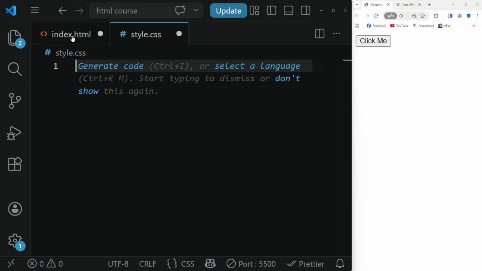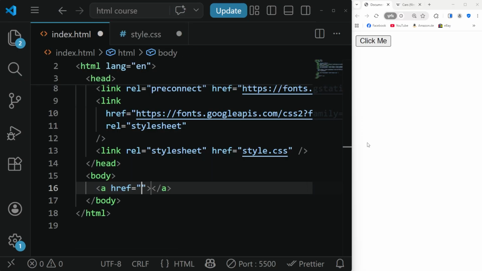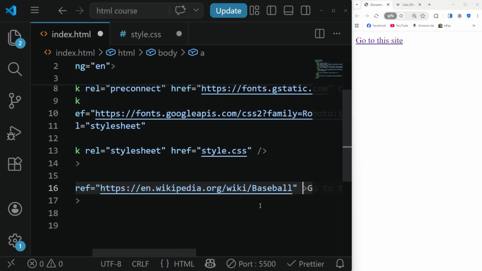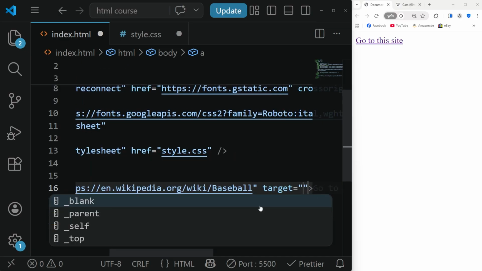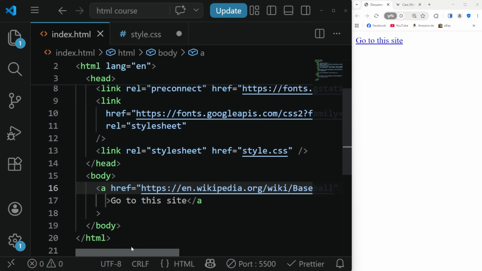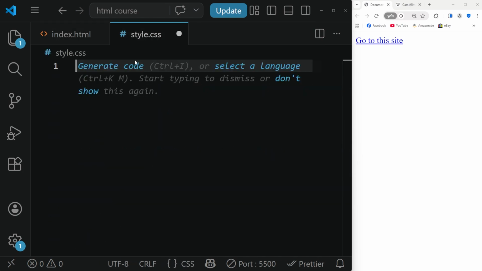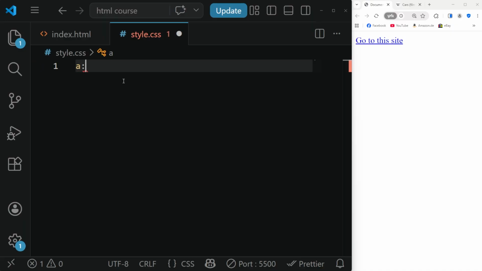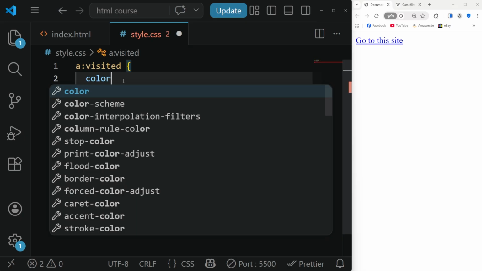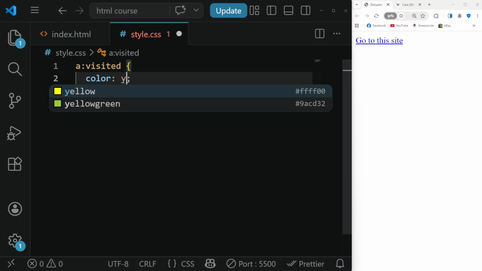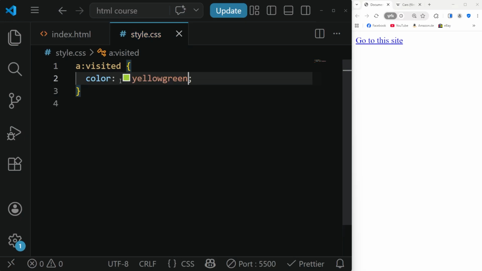Let's delete this. And in order to do so, let me now add an anchor tag right here. And that one says, go to this site, for example. I'll also add an href attribute that goes to a random baseball site, I guess. I'm going to use target equals underscore blank to open it in a new tab. And now I'm going to go to my style sheet and target an anchor tag that has been visited, essentially, like so. And I say once the site has been visited, I want to have a color of yellow-green, like so. You can see by default, this link right here looks pretty normal.